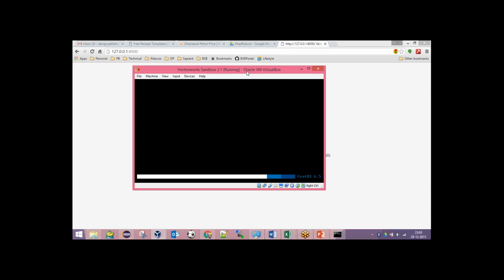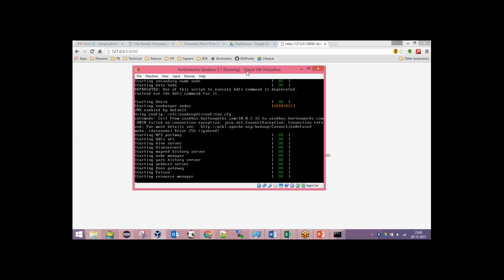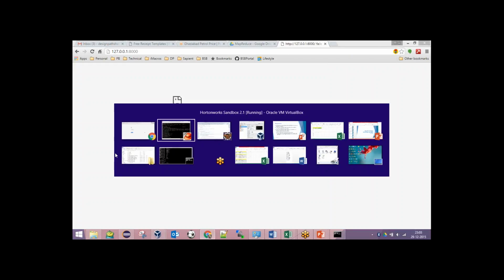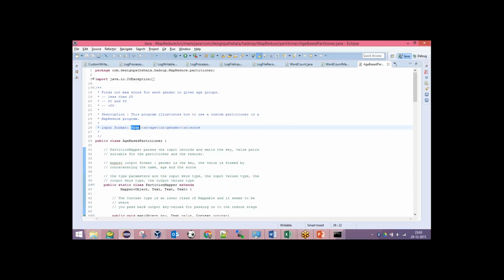Basically, this example is I have data something like this: name of the player, age of the player, his gender, male or female, and the score he has scored in a baseball game. So this is the data which I have.